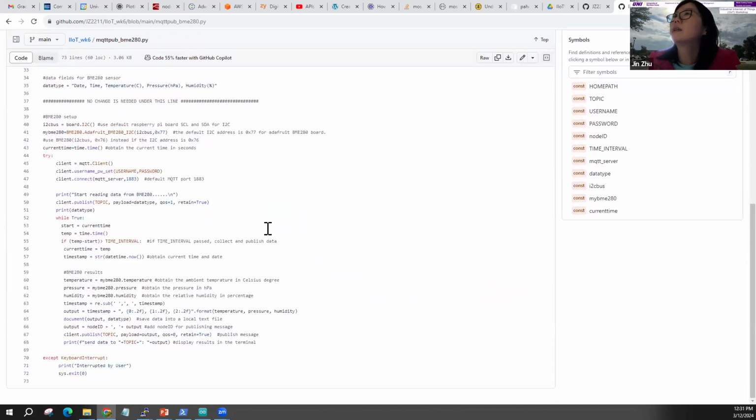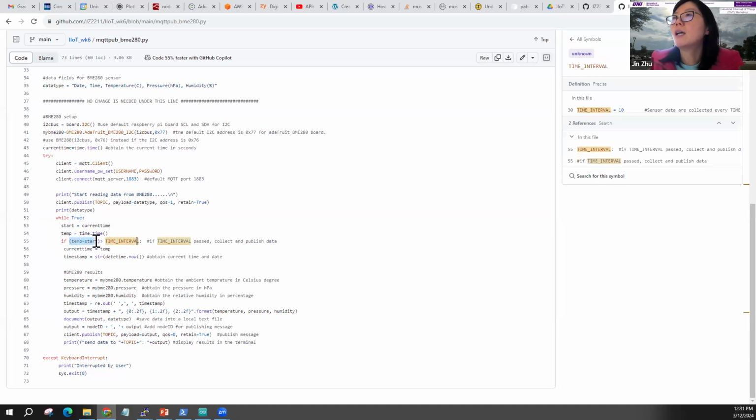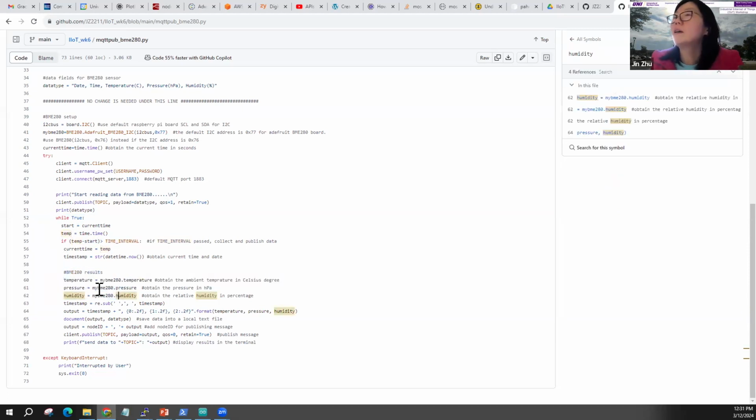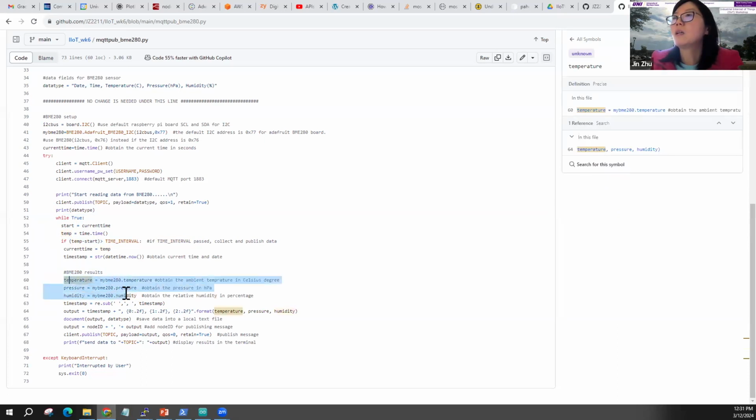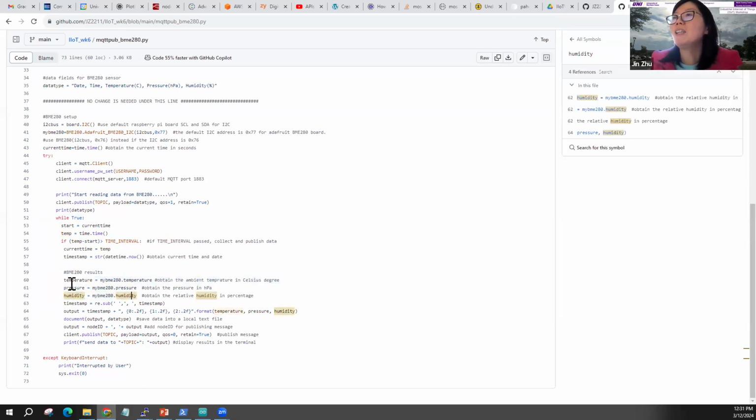So if you look at this code over here, this is a while true. When it is true, I want to check if the time changes, is greater than the time interval. If it is, then I'm going to read in the data from the BME 280s. We'll update those data, and then we will use the document to save the data to a local file. Then we're going to publish the message.